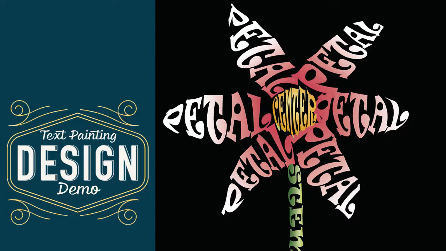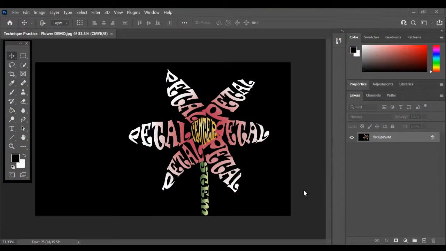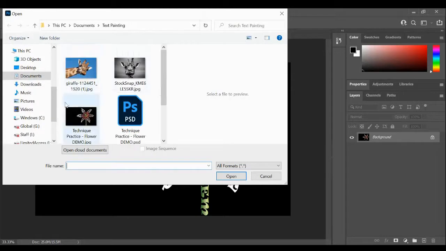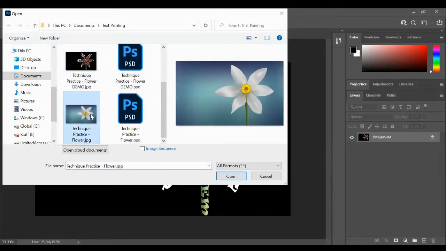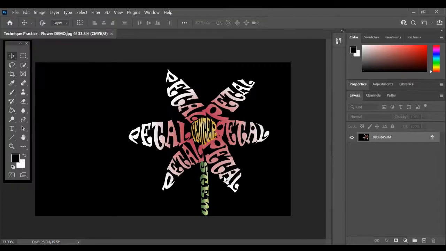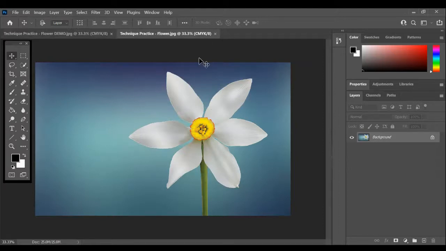Hi everyone! So in today's tutorial, we're going to walk through how to create this text painting of this flower. To get started, the first thing you want to do is go to File, Open. You're going to be looking for the Technique Practice Flower. You should have downloaded this onto your Google Drive, so that way it's easy for you to access. Go ahead and click Open, and this is the template that you are going to be working from.